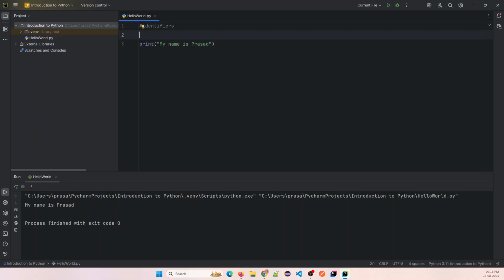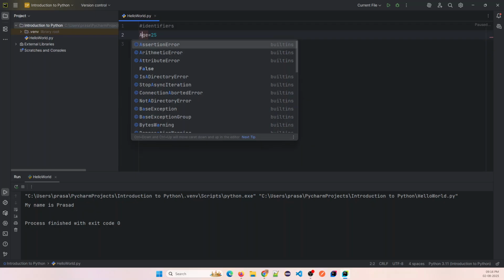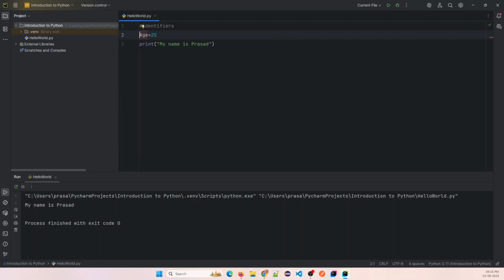I'm going to create one variable. Let's say the variable name would be age, so age equal to 25. Here age is an identifier, and 25 is the value assigned to that identifier. So this is actually a variable, age. As you can see, I can start a variable name with any lowercase letter. I can also use an uppercase letter. I can also start with an underscore, and that is still valid.